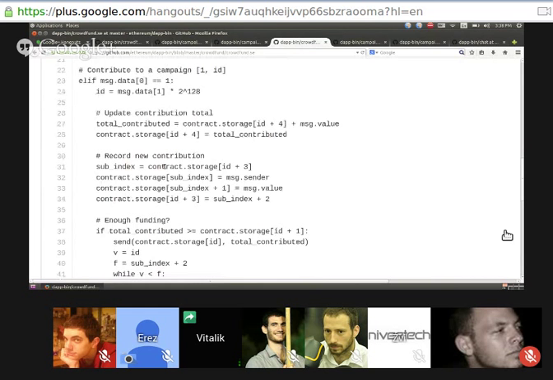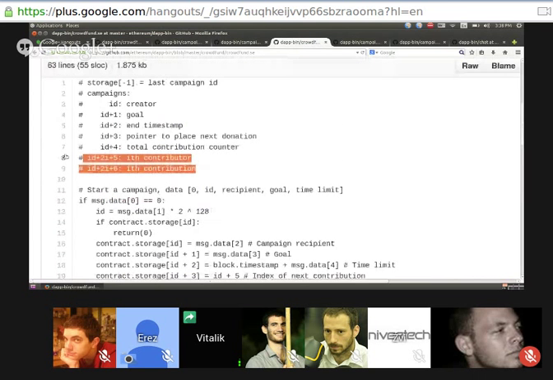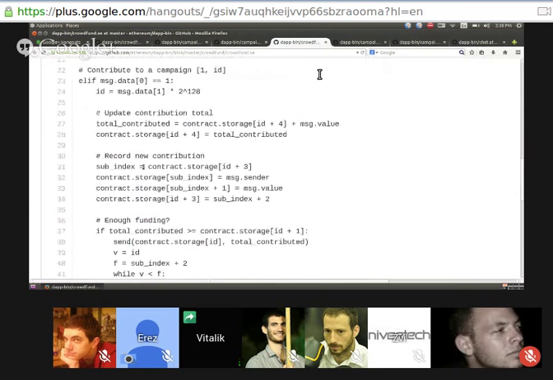So this is just a matter of, remember over here in the contract, the thing that we were doing is we were recording all the contributions. So what we're going to do is grab the index that we're supposed to be storing it at, store the data, and update the index, just shift it right by 2 so we can store something else at a different location.